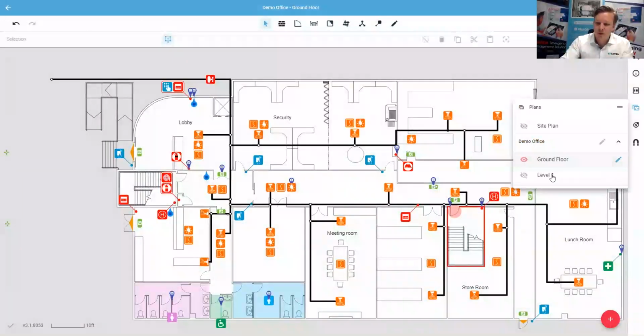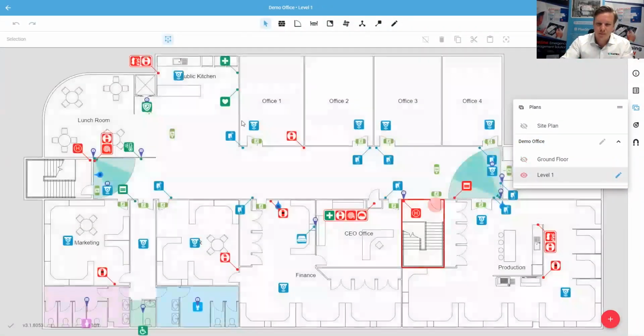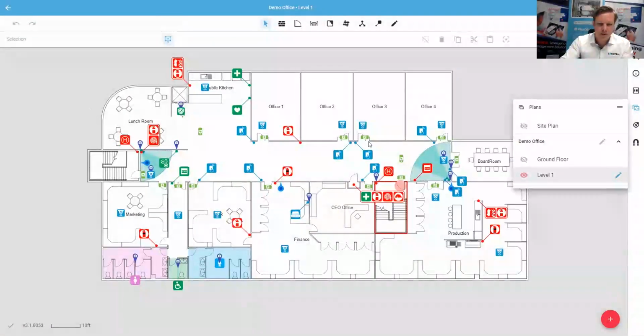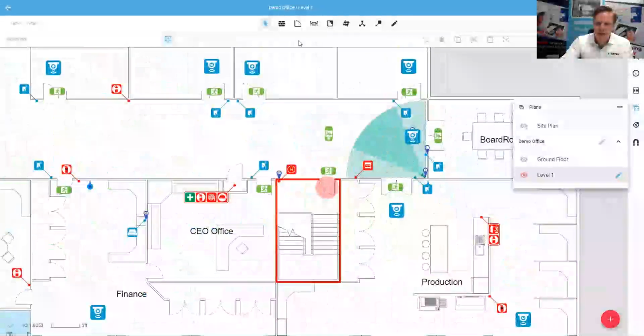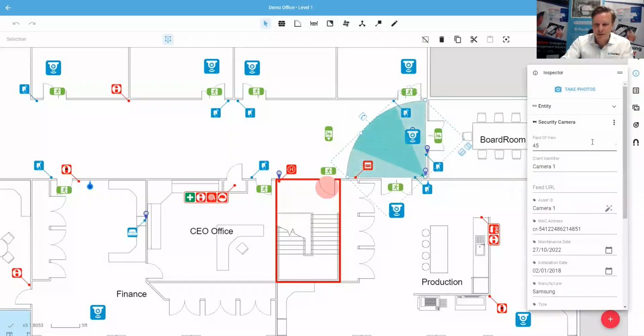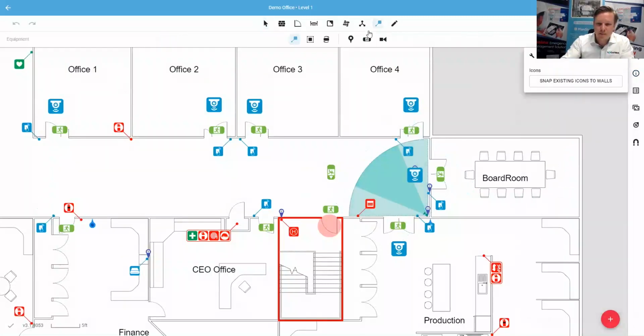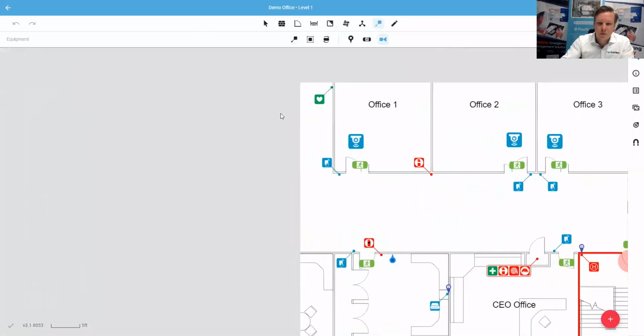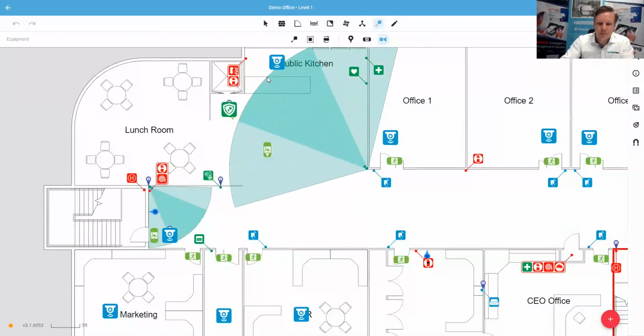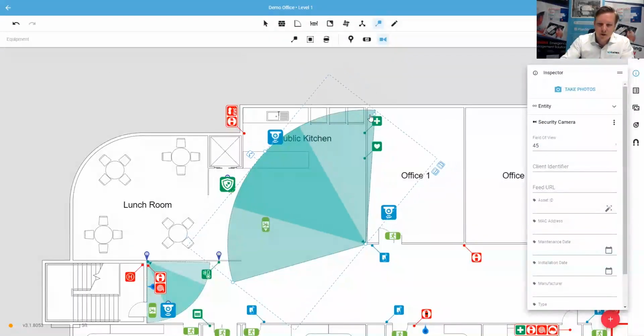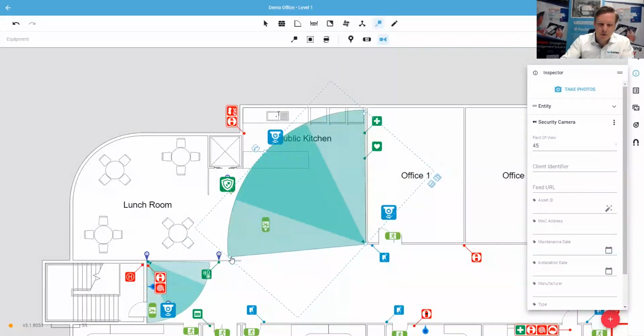I'll jump into my next level, and we'll have a bit of a look at the security information we've got put down here. So the other types of assets you can place are security cameras. You can place down all of your security cameras. If I place down a new one here, I'll put one in the kitchen. You can draw down your asset, change the field of view.